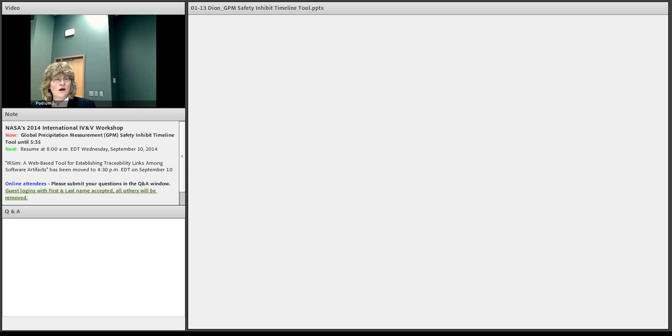Okay, so remember we talked that there are actually 6 timeline inhibit charts. I presented 2 in detail. I'm just going to quickly, for completeness, go over the other 4. So this is for GMI, okay? GMI, basically it's similar. It's another deployment.